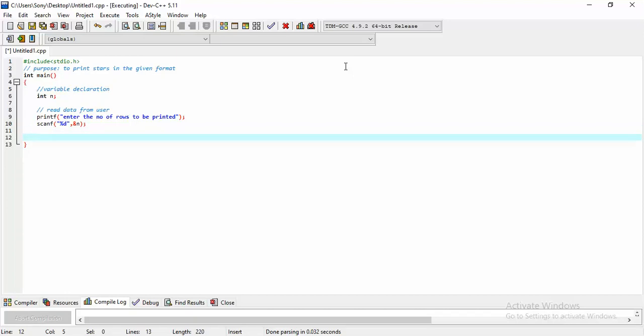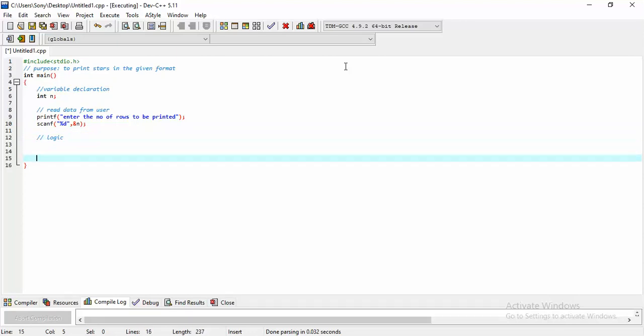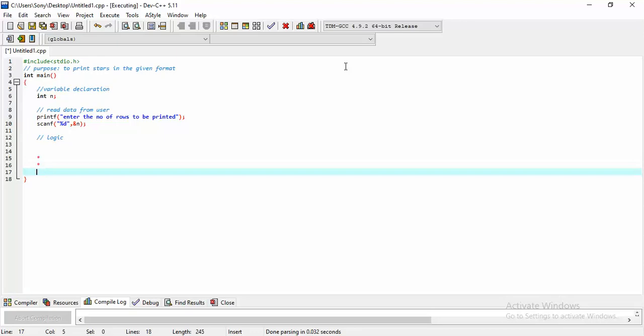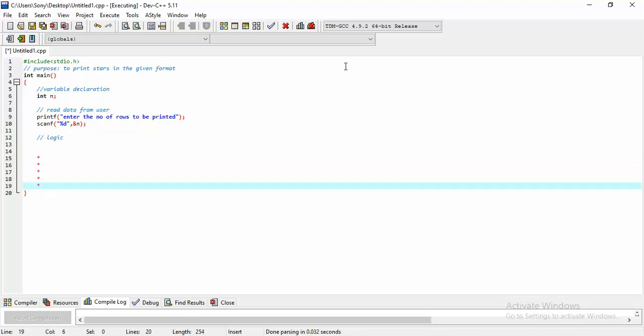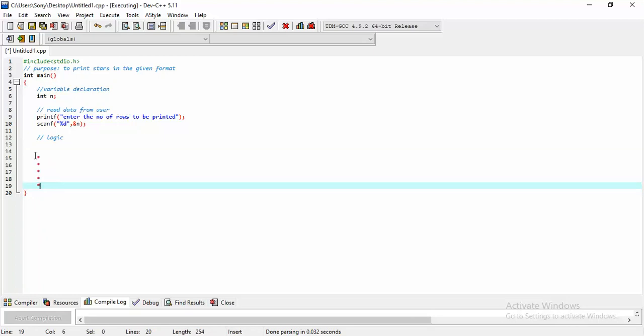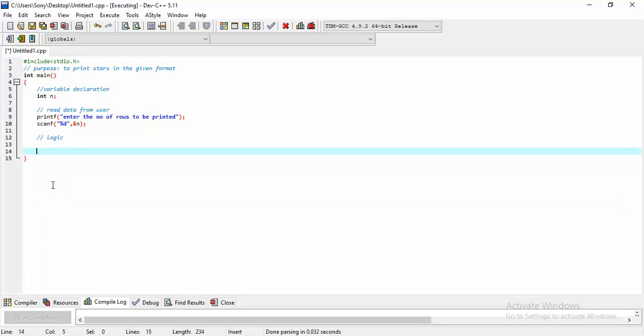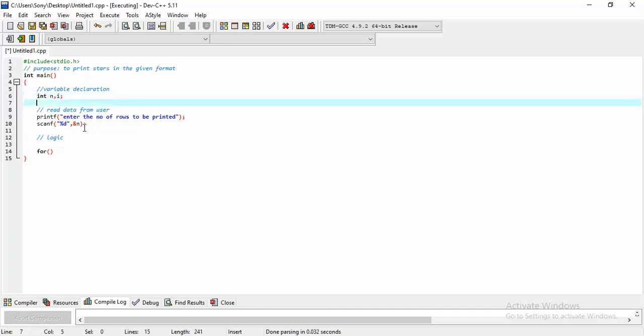Now the next step is logic. Let's start from a basic star pattern. We won't go into the big one, so let's try to print this 5 rows star pattern. To print that we need a for loop. Let's declare one more variable i here. Now we'll use the for loop.